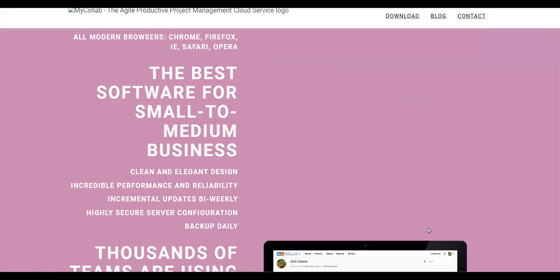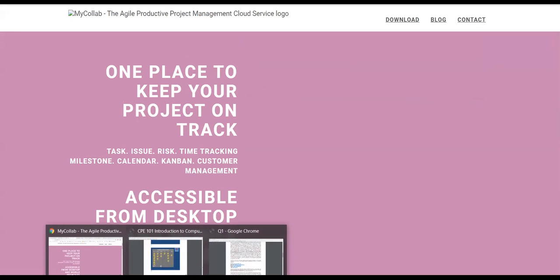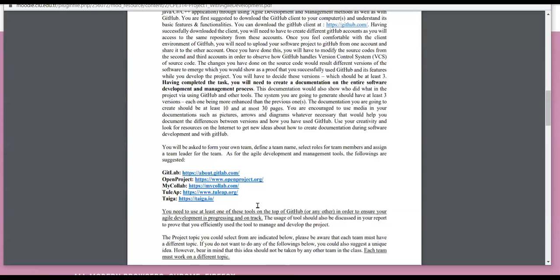So you need to basically download these software. They are all free software. Well, you can pay for them, but you can also use them for free, just like Git. And you will need to see which one works for you. You need to use at least one of these tools on top of GitHub. So GitHub is for everyone. So one of these tools, or perhaps you can find even more, to ensure that the agile processes are on track.